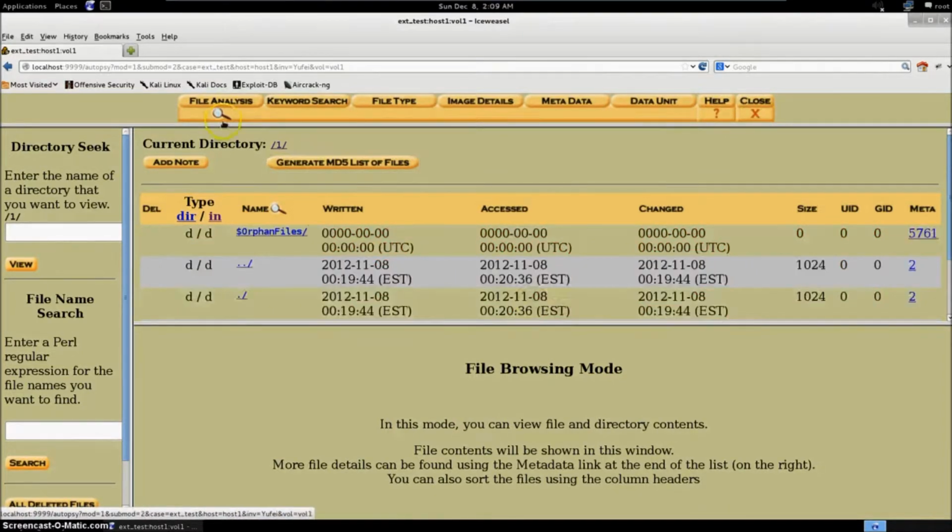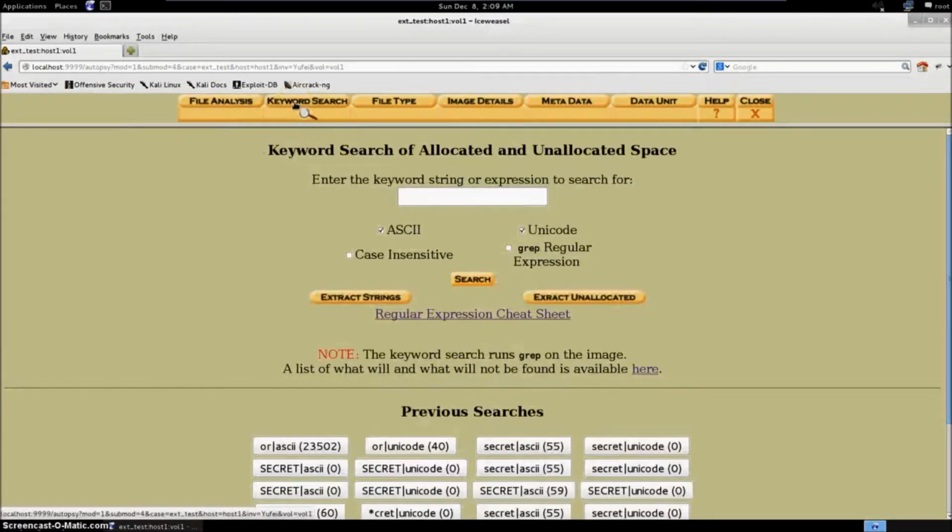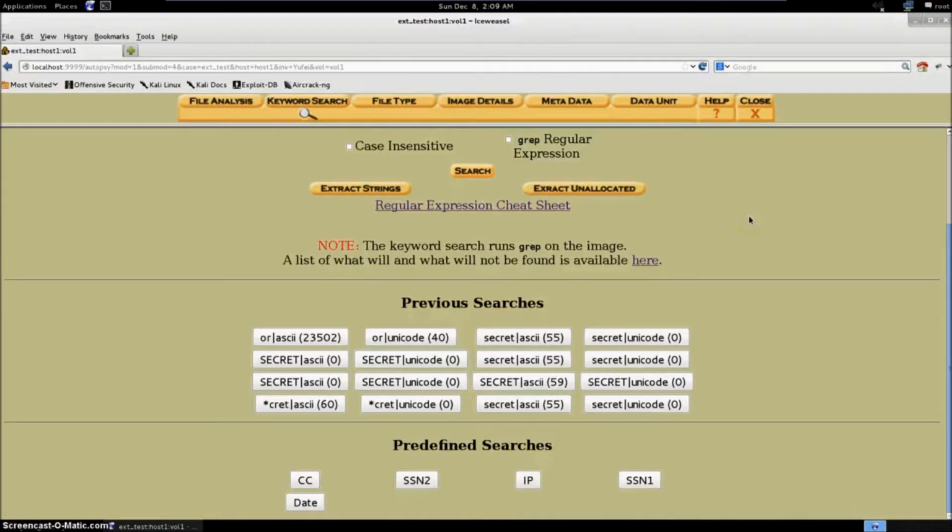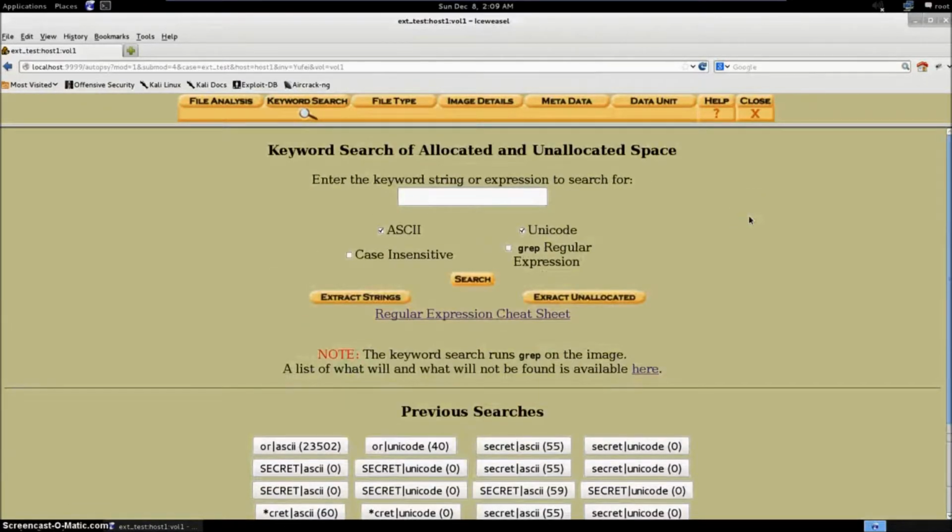So let's go over the next function of Autopsy, which is keyword search. With keyword search, you can search an image file using grep for a given string or regular expression. This is totally different from file name search or directory search. The result will be a list of data units which have the string. Also, each data unit can be selected to view the content. You can see, you can search by ASCII or by Unicode. You can check that. And I'm gonna type something secret and click search.